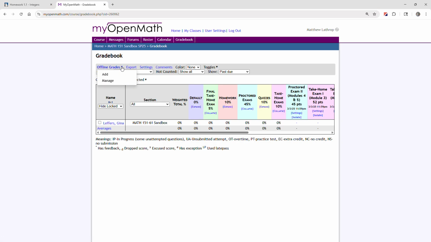The first is offline grades. If you're connecting your course to Canvas, I would recommend building and managing any offline grades in Canvas rather than here. It's just going to be a better way to set up your course. You do have the option to export information from MyOpenMath, but that won't include any assignments that you build or grade within Canvas. So this would only be the assessments that you create in MyOpenMath.